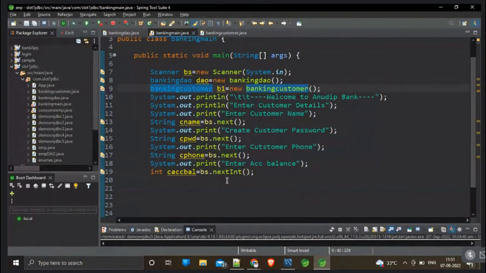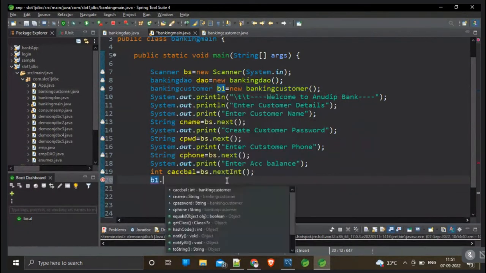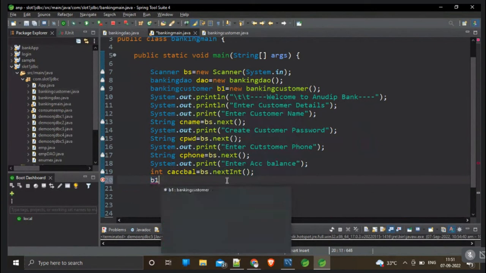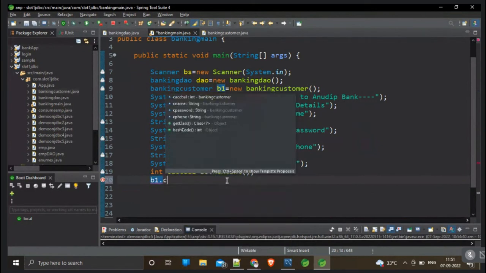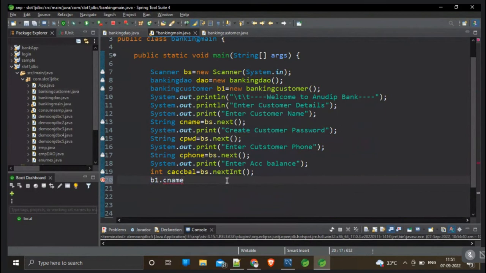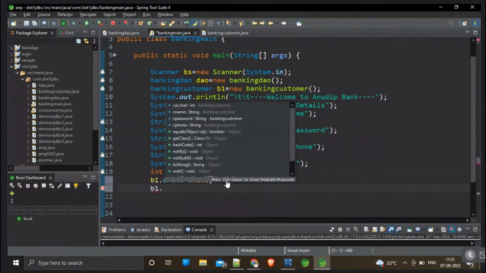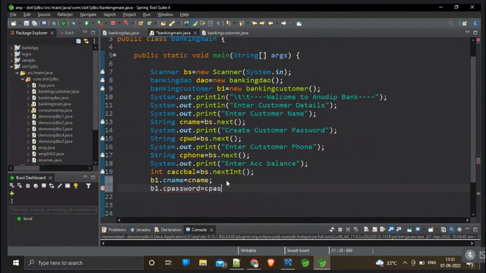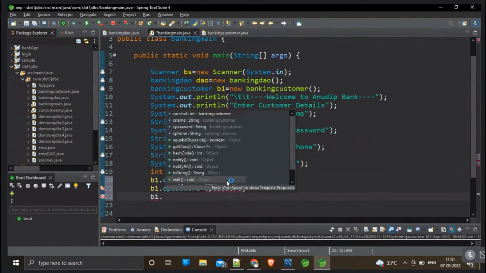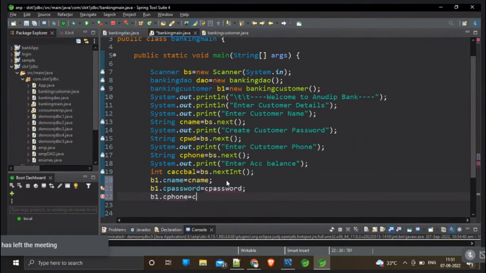Now we have to add all the values to the banking customer object. So b1.customer name equal to cname. Then b1.password equal to cpwd, that we read from the user. Then b1.phone number equal to cphone.